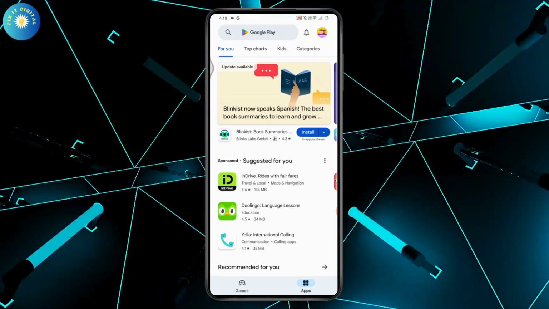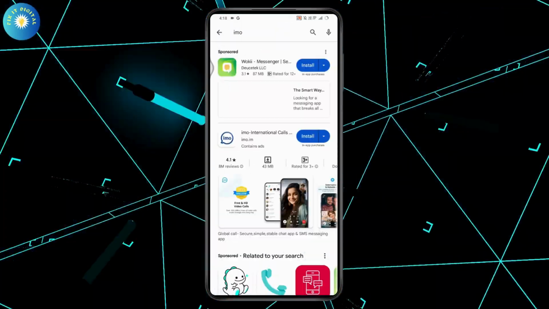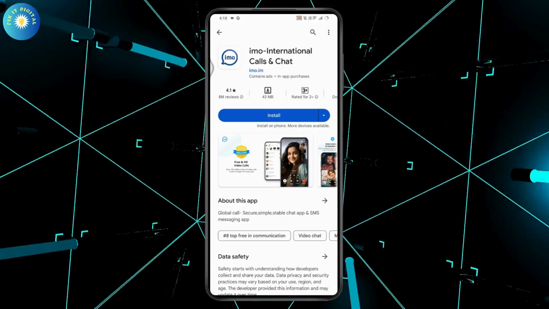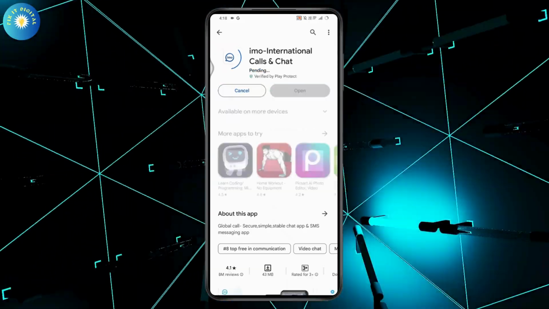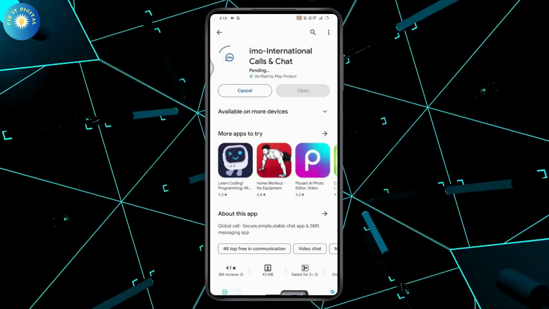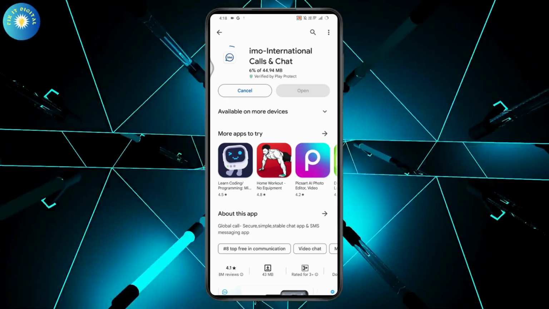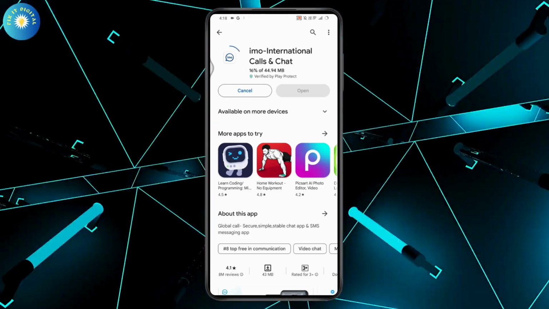Once you're here on the Play Store, go and search for Emo. Once you search for Emo, here you will have the application, right? So if you want to install this application, simply tap on install. Once you tap on install, it will start the install process. So it might take some time depending on your data or your Wi-Fi connection to download the application.